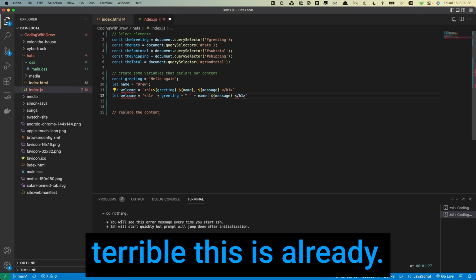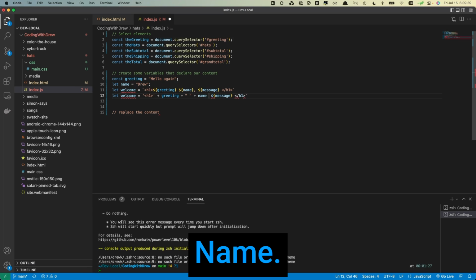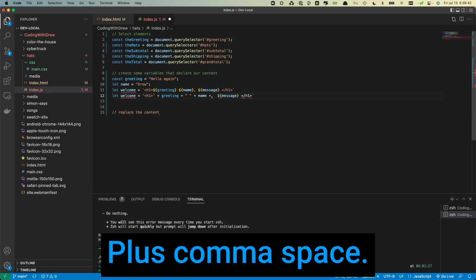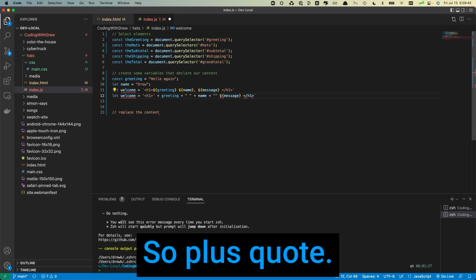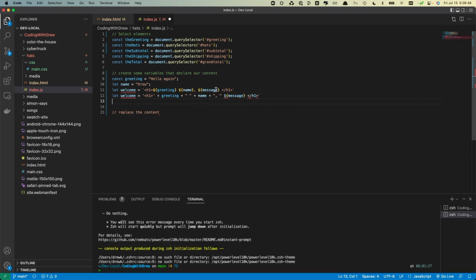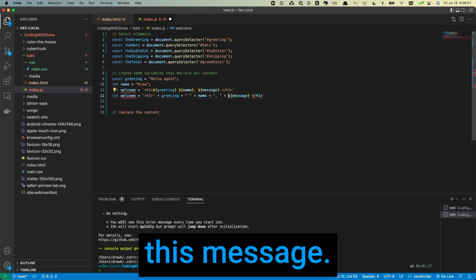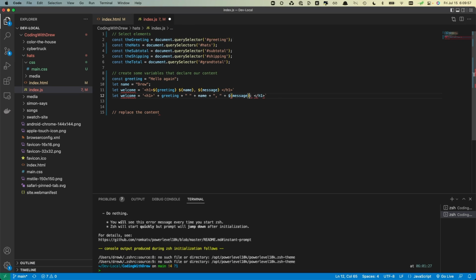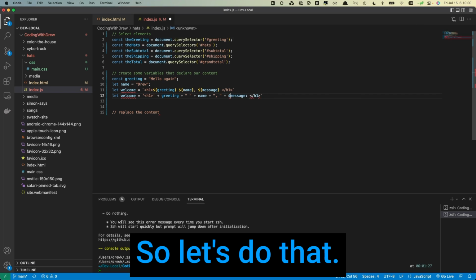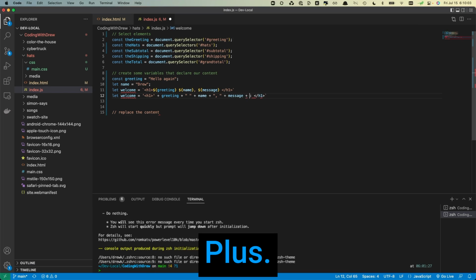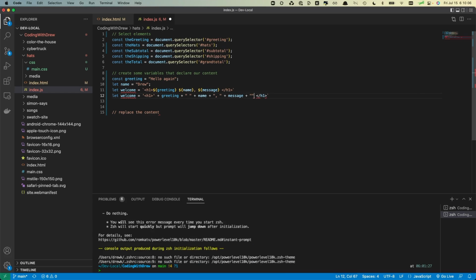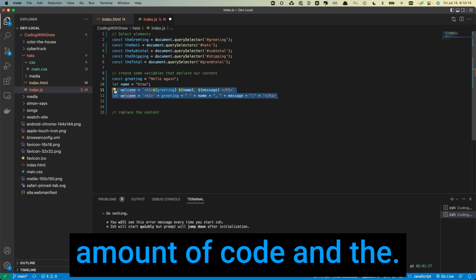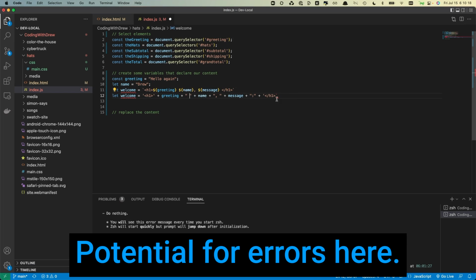See how terrible this is already? Name plus comma space. So plus quote, comma space, and then another plus to concatenate this message. And then probably want to add a colon at the end. So let's do that. Plus message, plus quote, colon, plus H1. Now, do you see the difference in the amount of code and the potential for errors here?